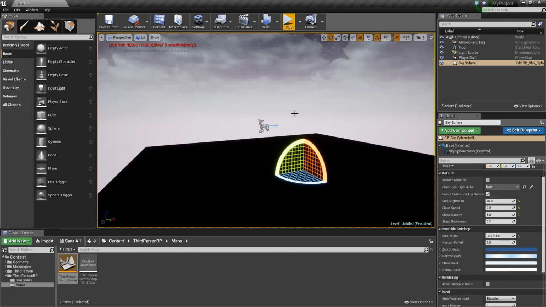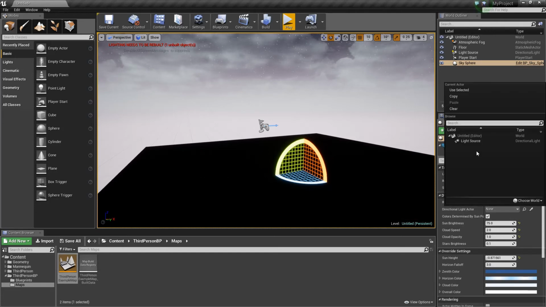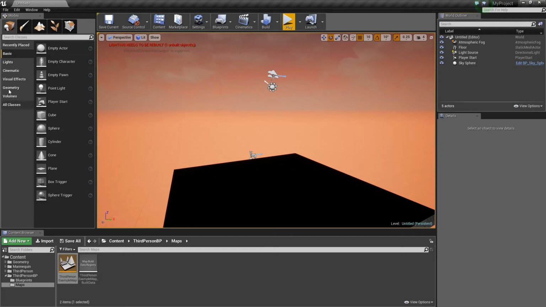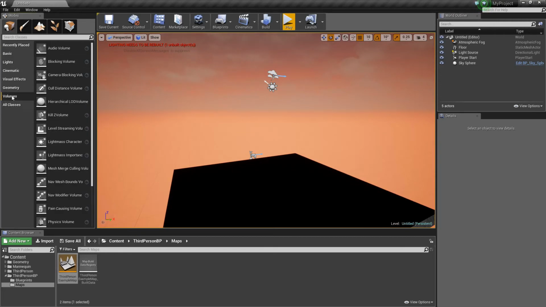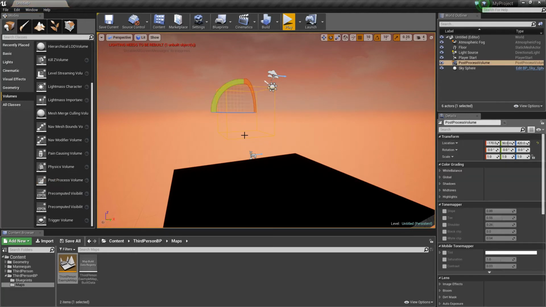There's one thing that isn't included by default that I definitely think is important to play around with, and it's quite a bit of fun. I'm just going to choose that light source again so we get back to here. What I'm going to do is go into the modes panel over here, and in the volume section we have a whole bunch of different stuff, but what we're concerned with here is the post-process volume. This is something that's going to be in pretty much every game you make, even if you're just messing around with a little demo. So I'm just going to drop that in the scene.